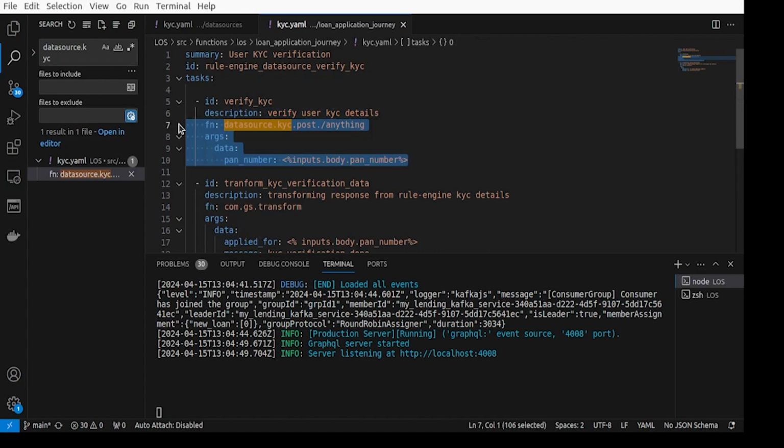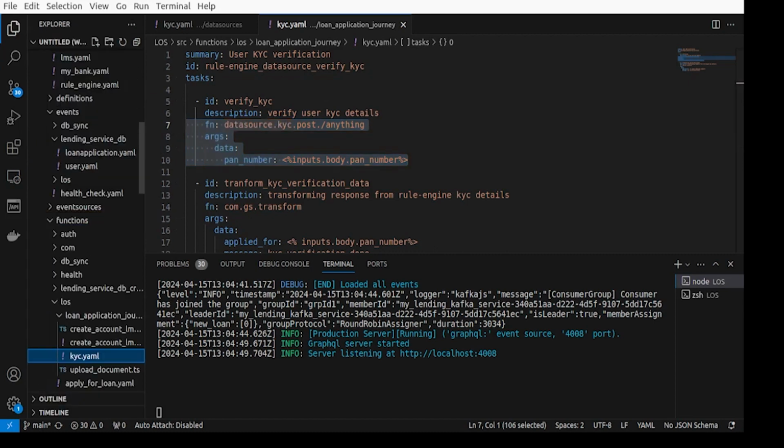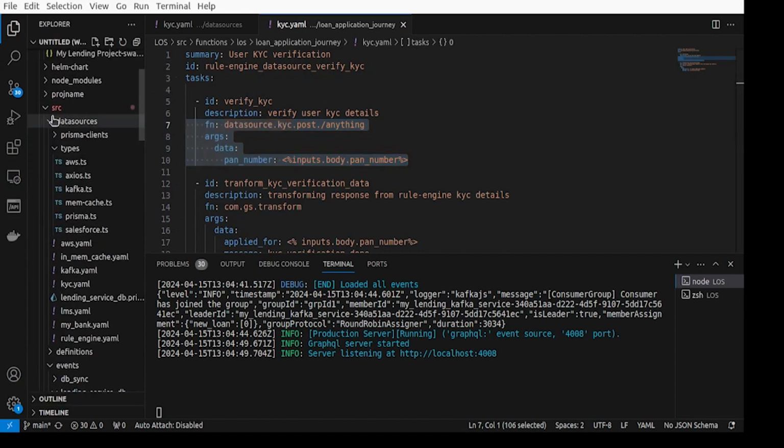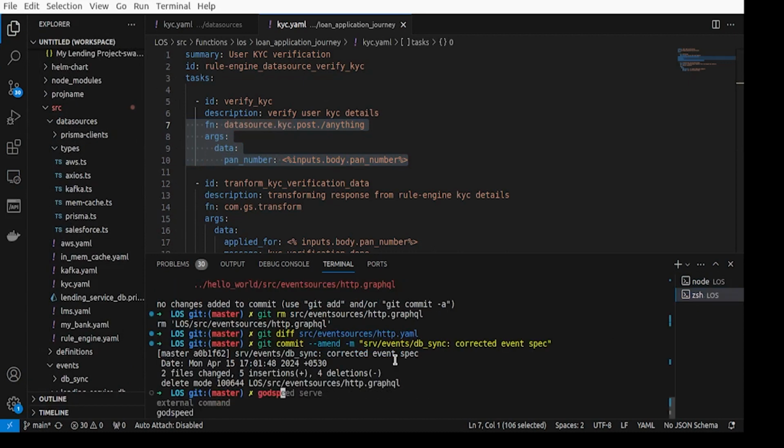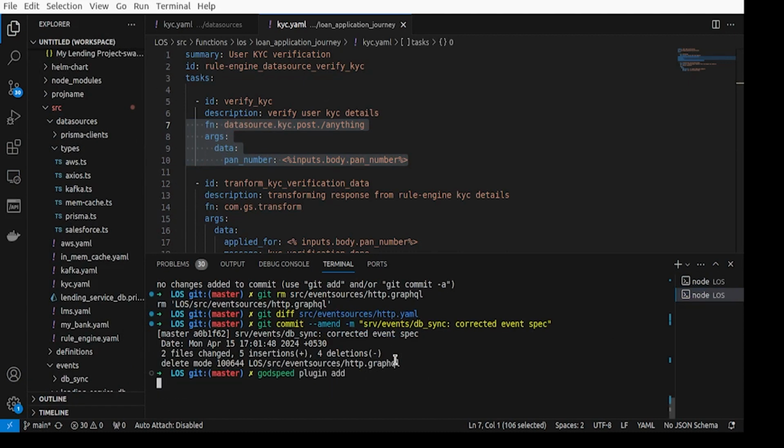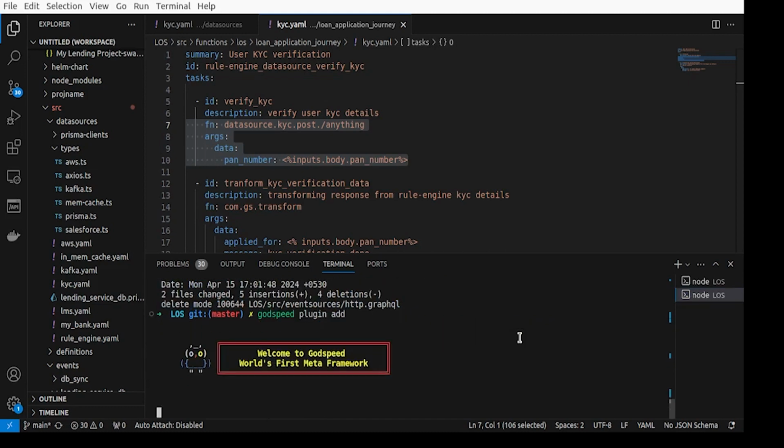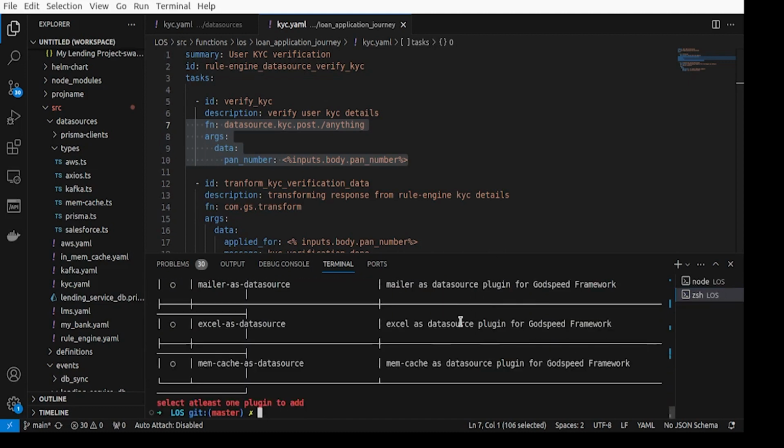These are benefits of configure over code and decoupled approach. Now, the data sources, when you use them in Godspeed, you need to do Godspeed plugin add command. When you run Godspeed plugin add, it will show you a list of all plugins that are there. You will select your plugins, install these plugins, okay? And then they will start showing in your types.